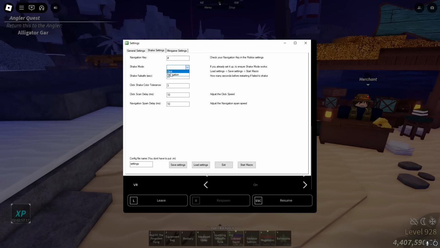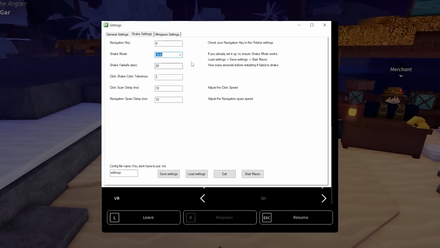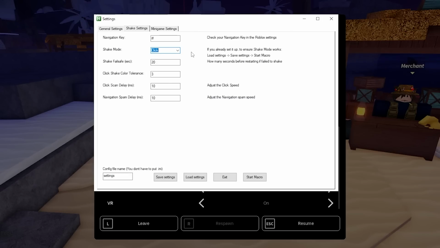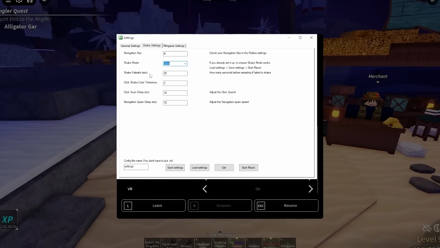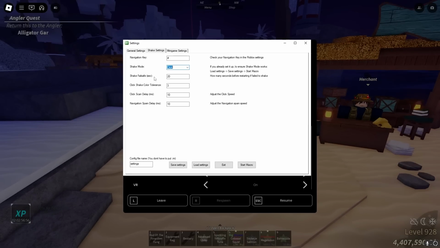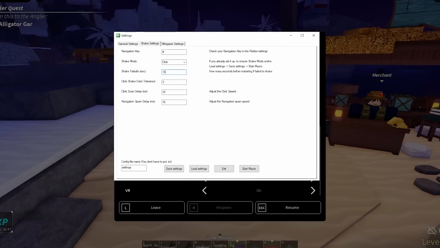Shake mode, you can use either click or navigation. I tend to use click just because I prefer it. I've never used navigation and click works, so I've got no reason to try navigation, so I use click. Navigation will use your UI navigation, but I'm not really too sure on the difference there. The shake failsafe, so if it manages not to catch a fish or if your macro breaks on one of the catches, this is the time it takes before it restarts everything. So I usually put this at around 10 or 15, so I'll put that at 15 for now.